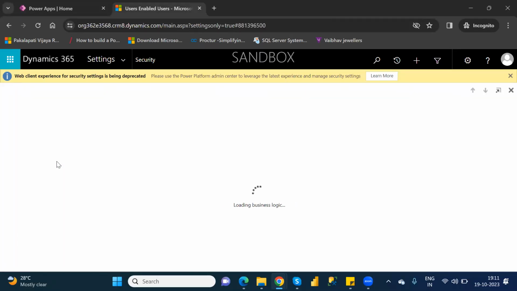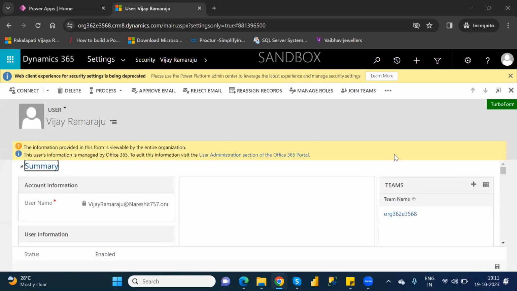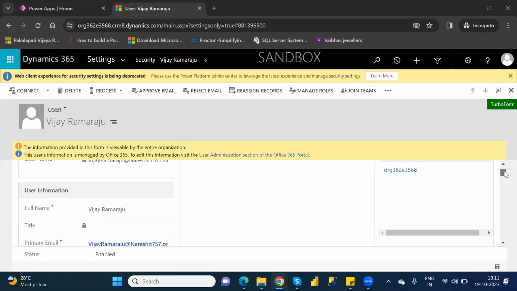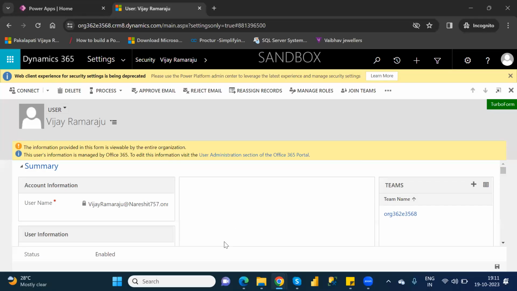When you click on this Vijay Ramaraja, okay, see here, when you come down, there is a plus option, right? Click on the plus option. When you click on the plus option, you can give your team name. Under the team, whatever users you want, you can add those users here. Understand clearly? This is how you can assign the users to one particular security role.